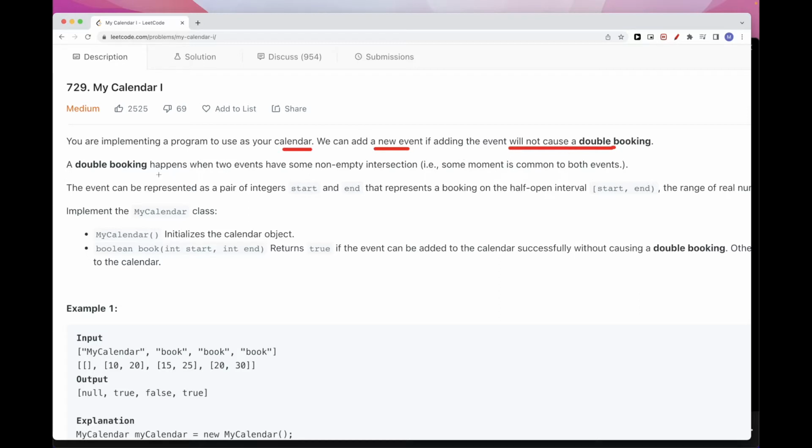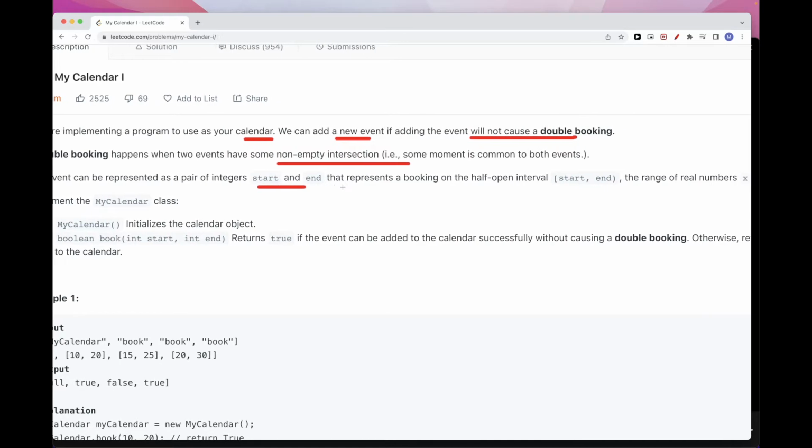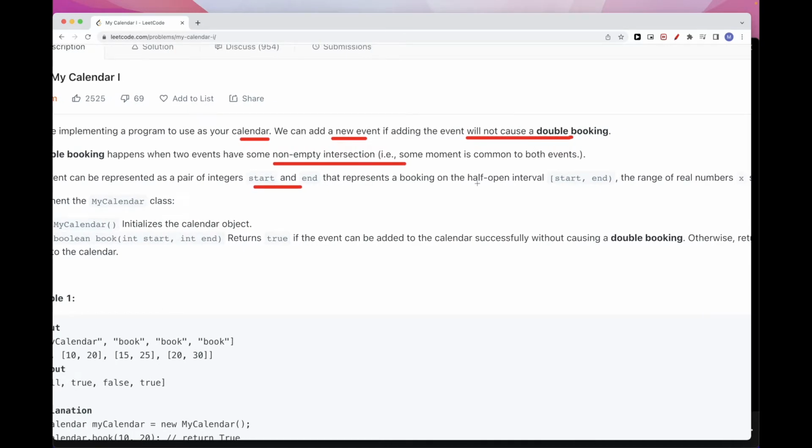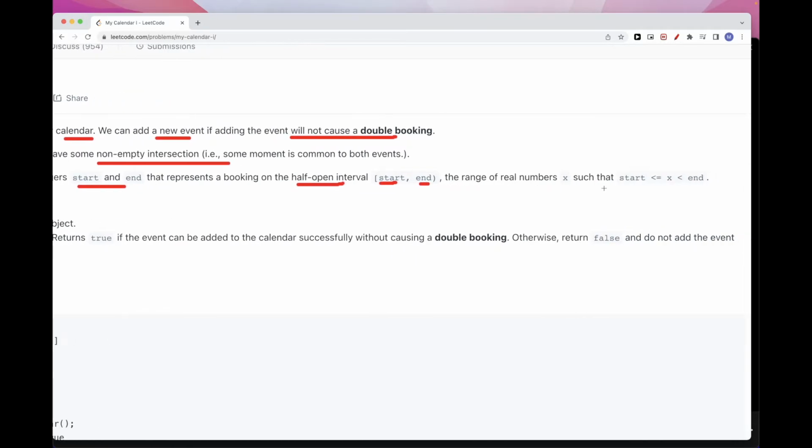A double booking is when you have two events, each with a start and a finish time, and they have a non-empty intersection. The event is represented by just start and end. What is important here is that it's a half-open interval. So start is included, but end is not. The range is not closed at the end. It's the real numbers between start and end, but end is not inclusive.